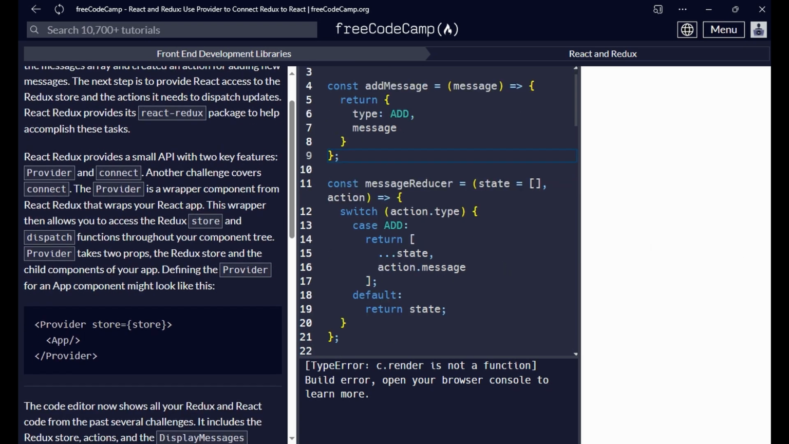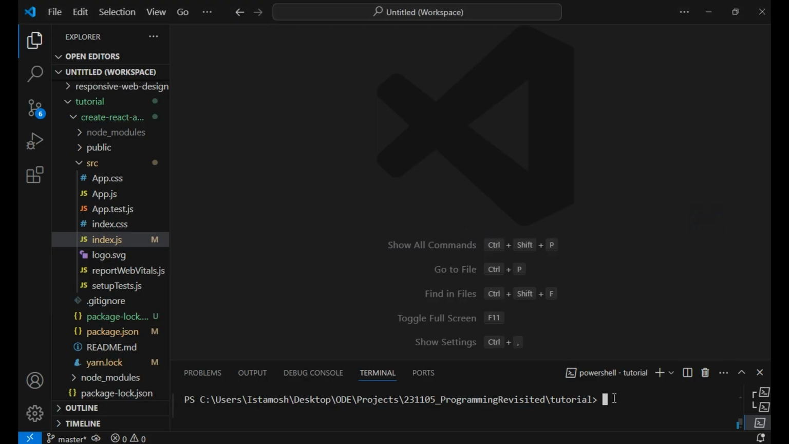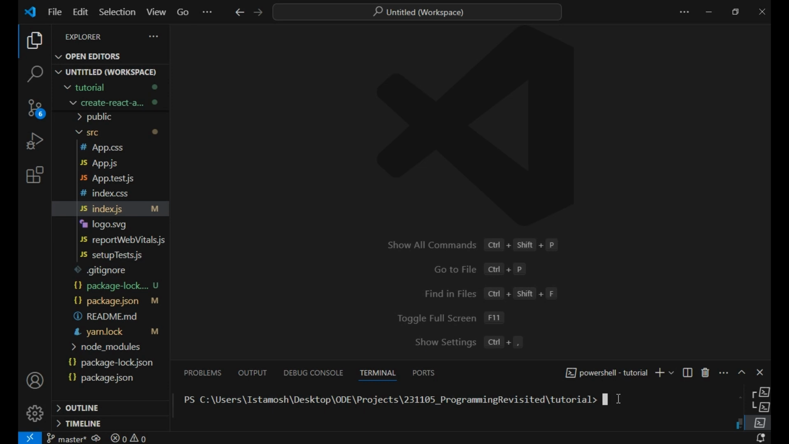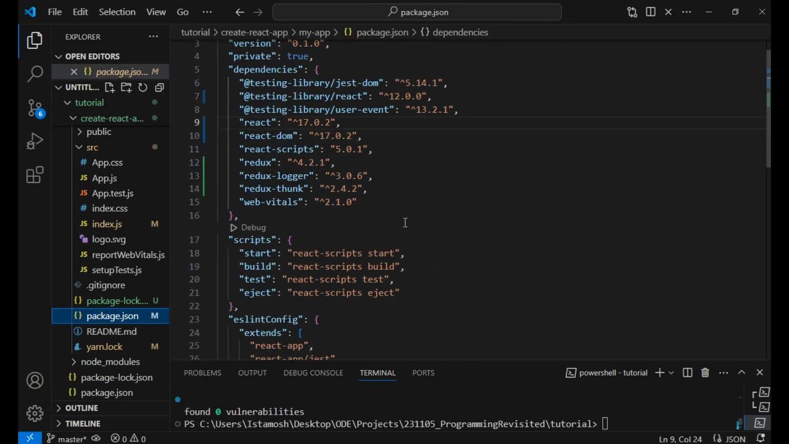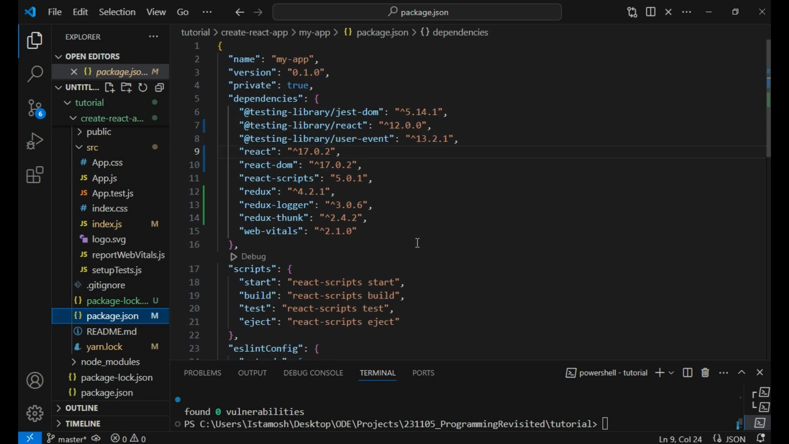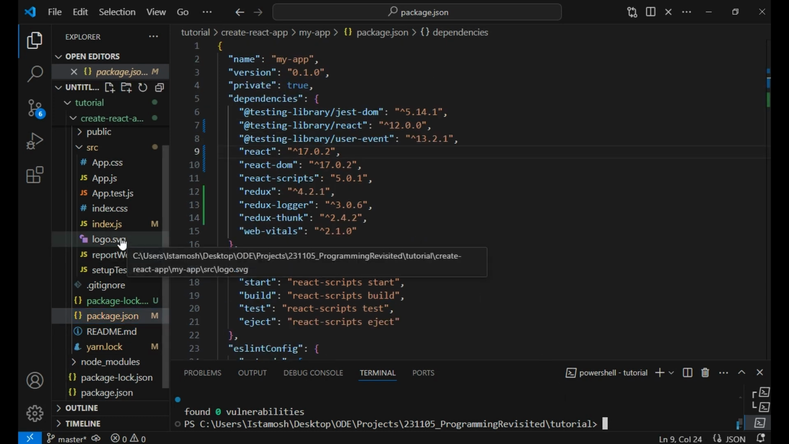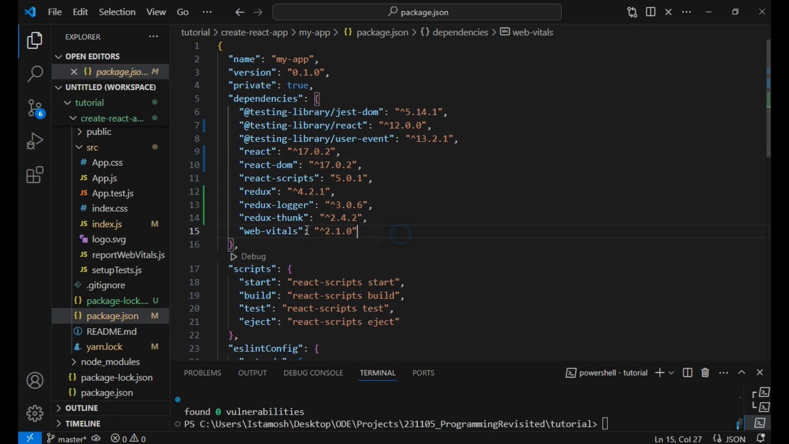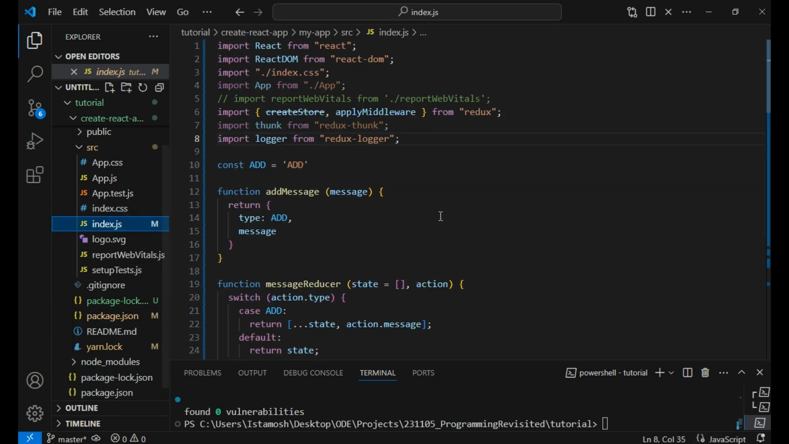Let's head up to Visual Studio Code, and as usual we are not using any extensions for the sake of simplicity. Let's install it by heading to the terminal and writing npm install react-redux. Let's enter it, and it won't show up in the package.json, and you don't have to worry about it, that's normal. And let's head to the index.js.